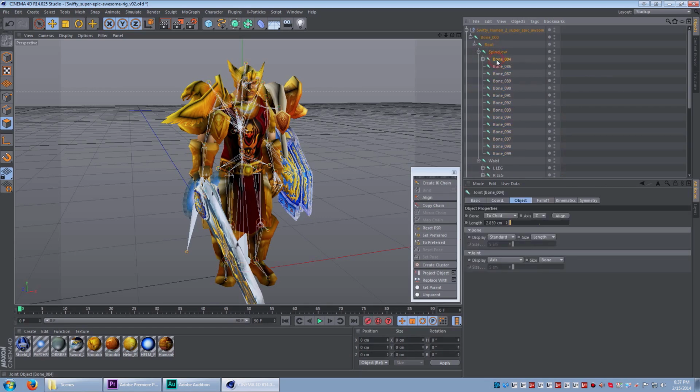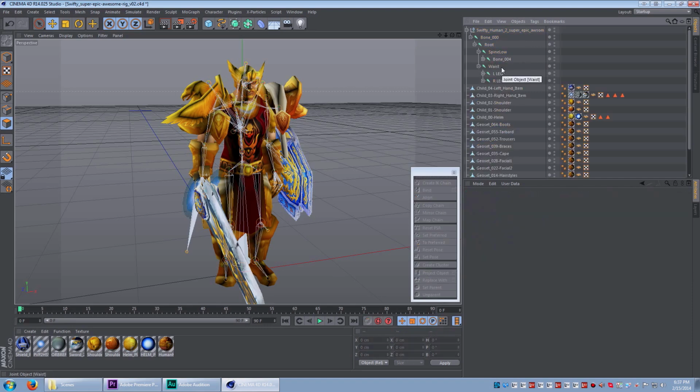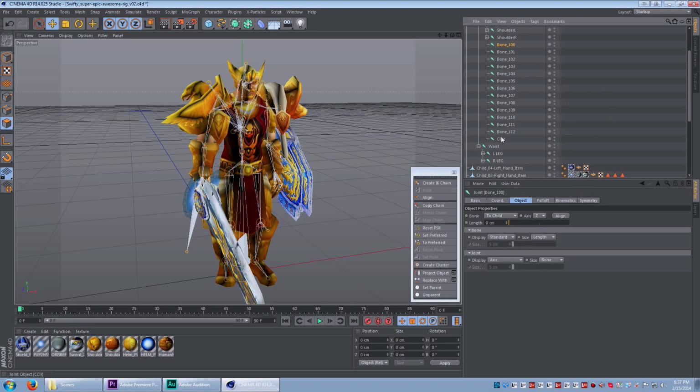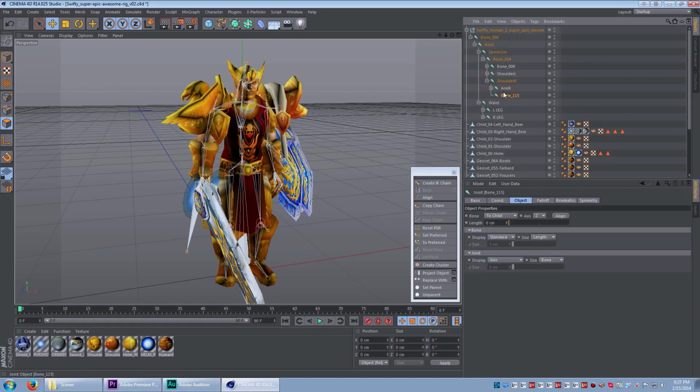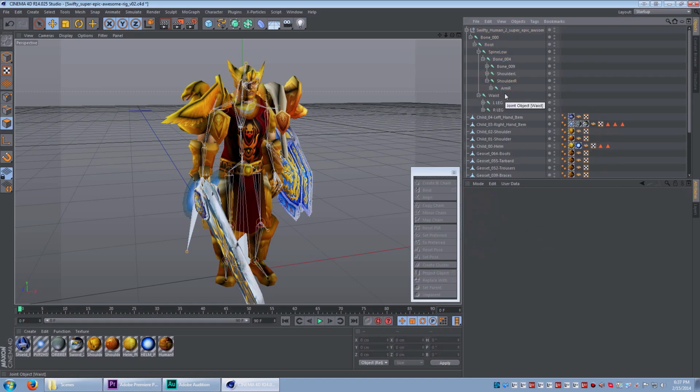This is the lower spine. I'm going to delete all of these bones right here. I don't know what those are. Just go one by one, delete these bones out. And if you delete too much, you're just going to have to undo. No problem. There's a weird shoulder bone right there.